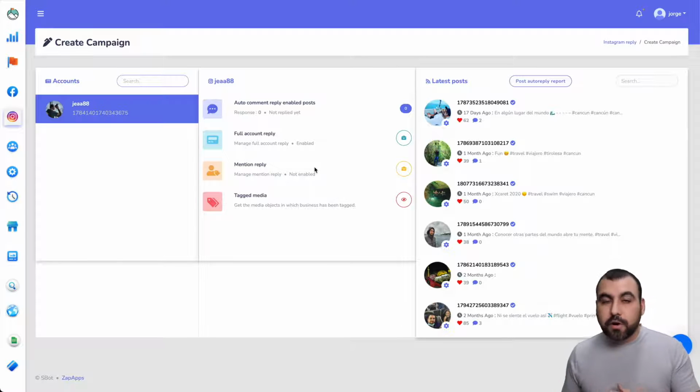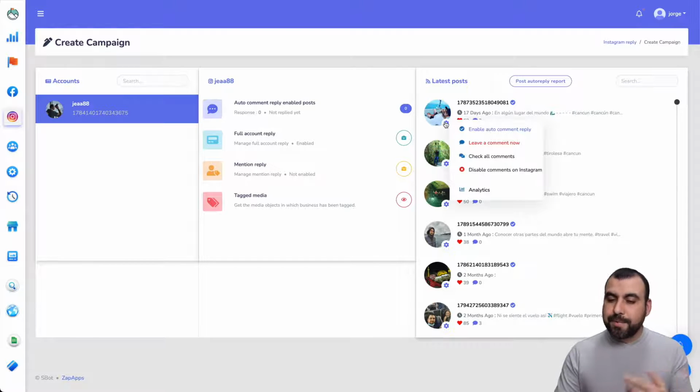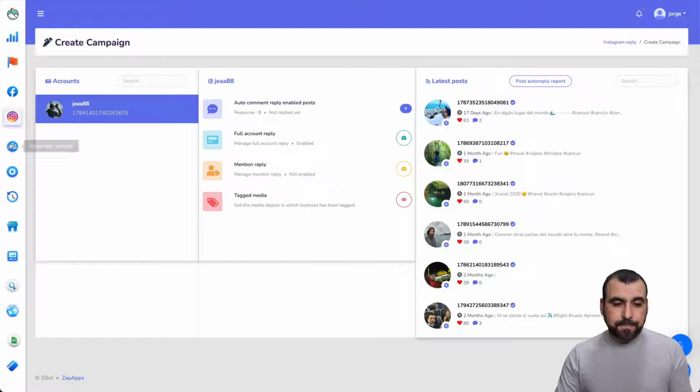And we can also do the auto comment reply right here. Now, this could be useful or not. If you use this for personal use, then you might not want to do automation. But if this is for a business, then yes, this will save you a lot of time. Again, you've got the little gear button right here. You can enable auto comment reply, leave a comment now, check all comments, disable comments on Instagram, and the analytics for that one.